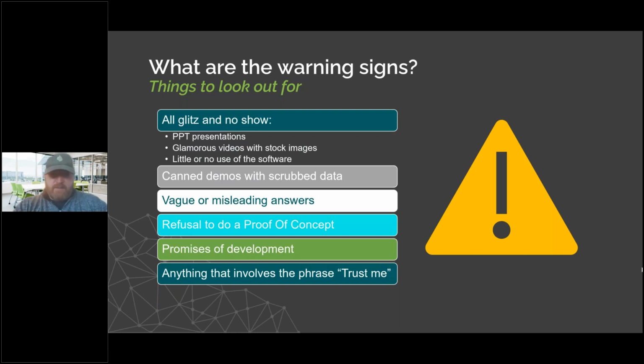Again, big concern. Vague or misleading answers. Ask specific and detailed questions and get a straight answer. Can it do this? Yes, no. If the answer takes longer than the question, chances are they're just walking you around the houses.